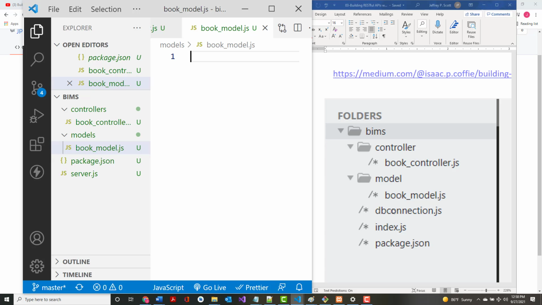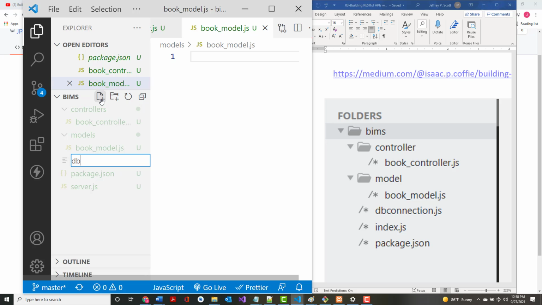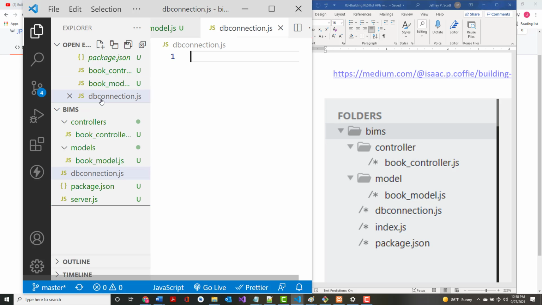So we don't have the DB connection. We do have, again, where they say index.js, ours is server.js, where we have the package.json. So I'm going to click down here again in the empty area and add a new file that I'm going to call dbconnection.js. So when you get done, yours should basically look pretty much the same as mine right here. All right, we're going to take a break in just a couple minutes.